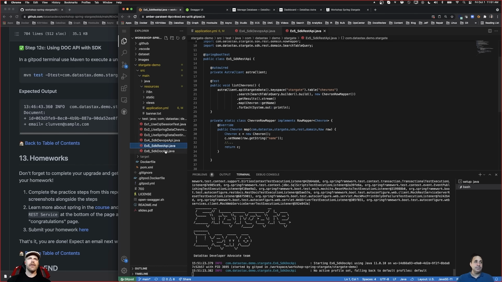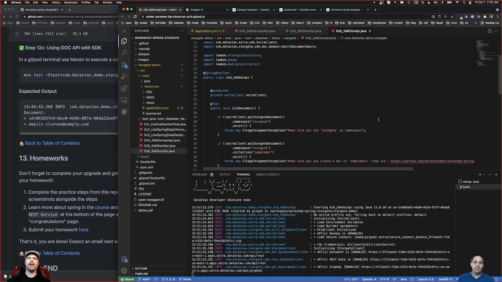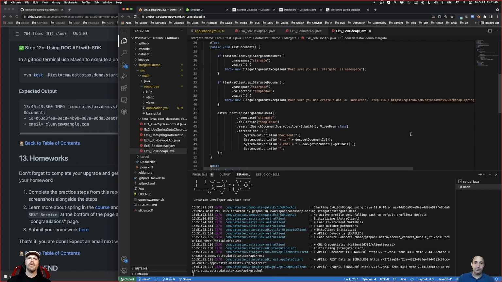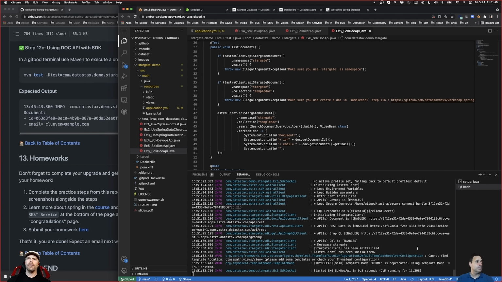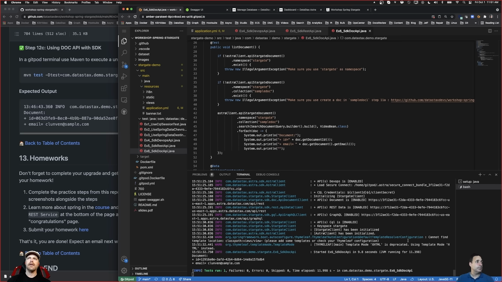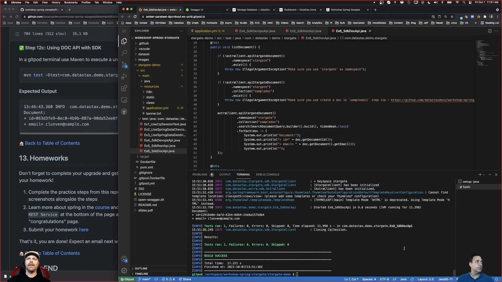All right, and while that's doing that, I'll bring up the code again for this one. There we go. See, you have a little error handling in here, just in case you didn't create the document, right? So you've got to make sure, in order for this test to be successful, you have to go through that previous Swagger step where you create the document and everything.